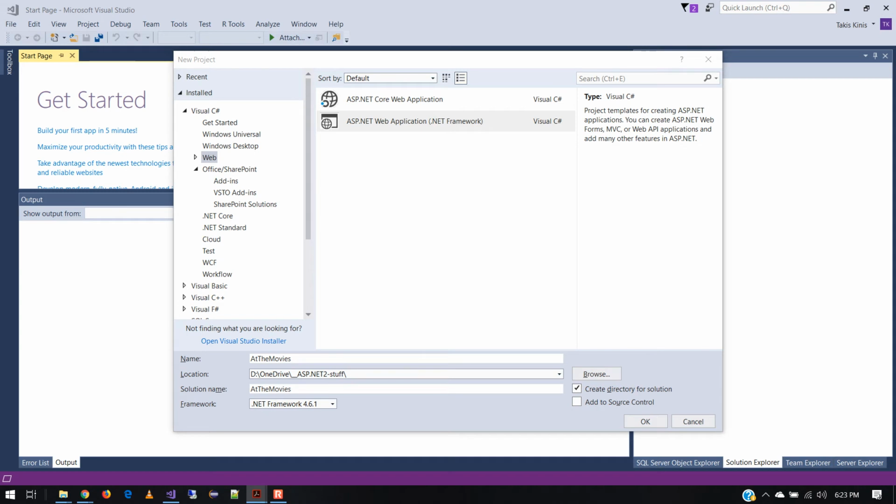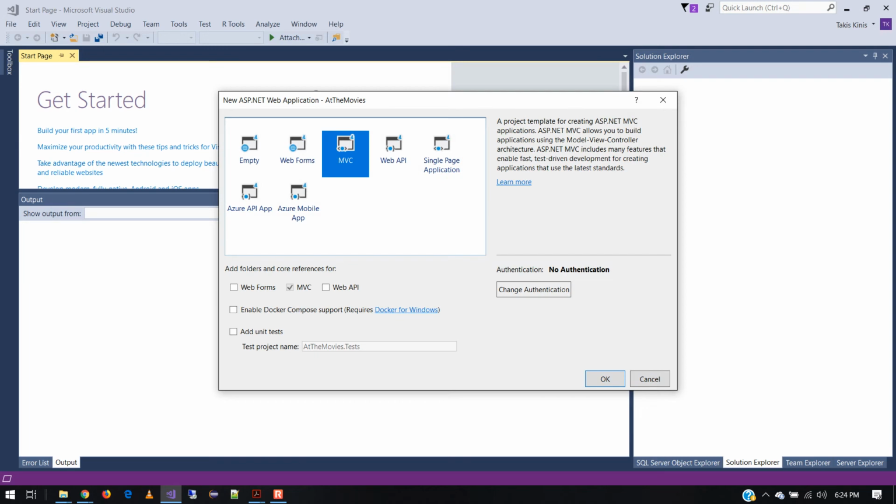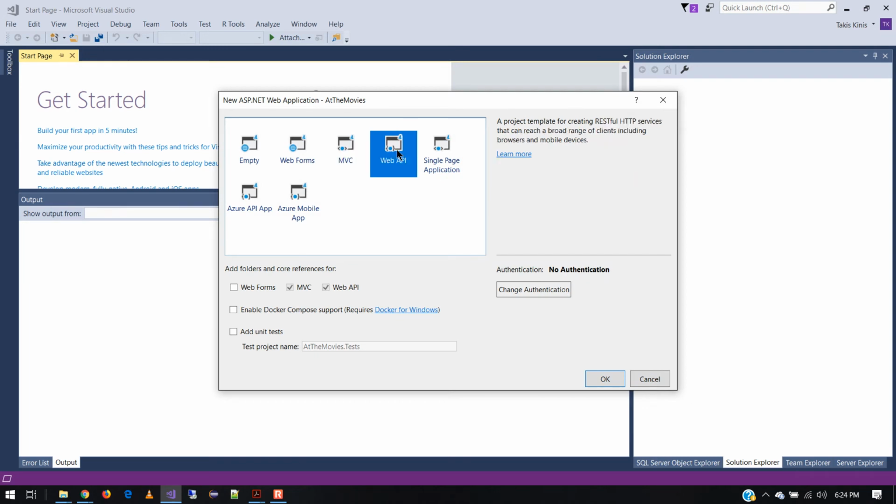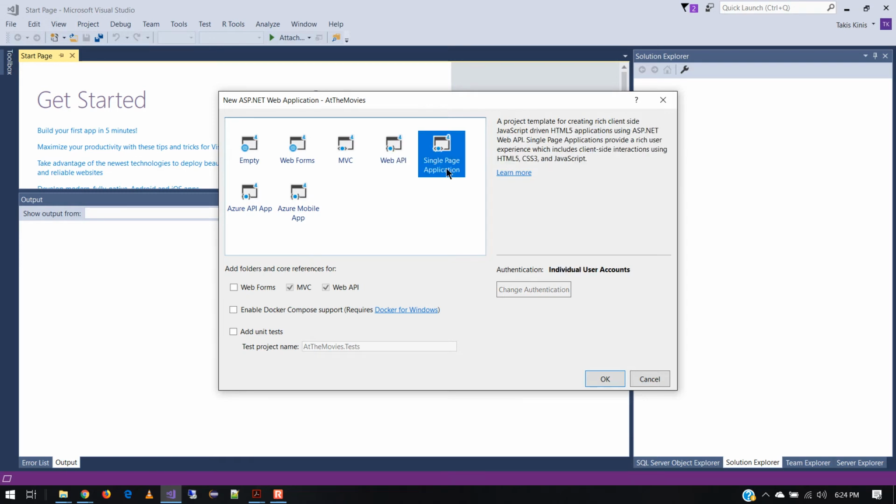Are you guys noticing that there's also an option here for a single page application? You can just choose it that way. Just taking a little sideline on that really quick, it says a project template for creating rich client-side JavaScript-driven HTML5 applications using .NET Web API, rich user experience, HTML, CSS, and JavaScript. They have just a pre-built template for it. That's not where we're working right now. We're working with these particular tools.